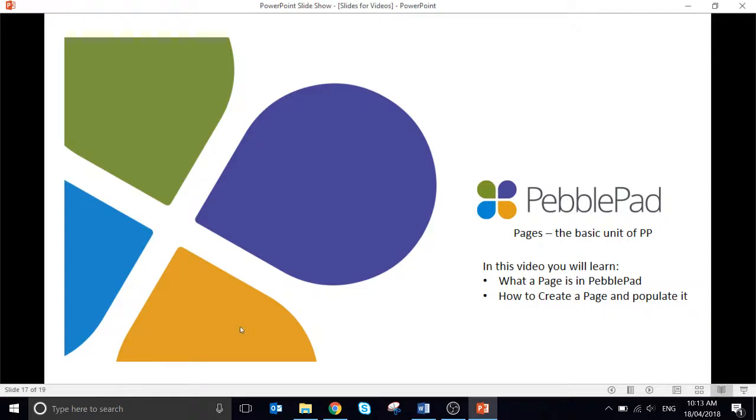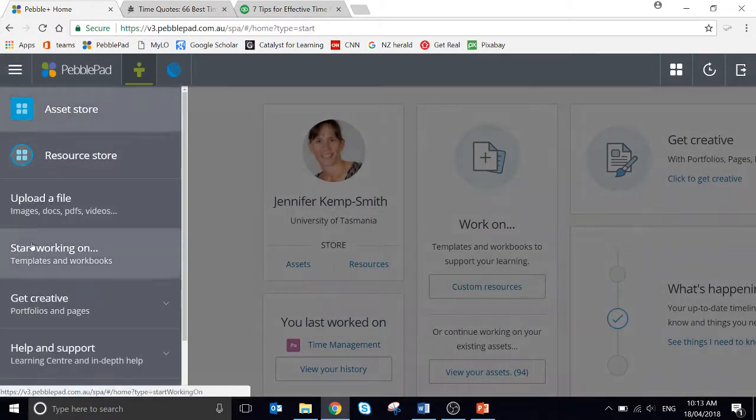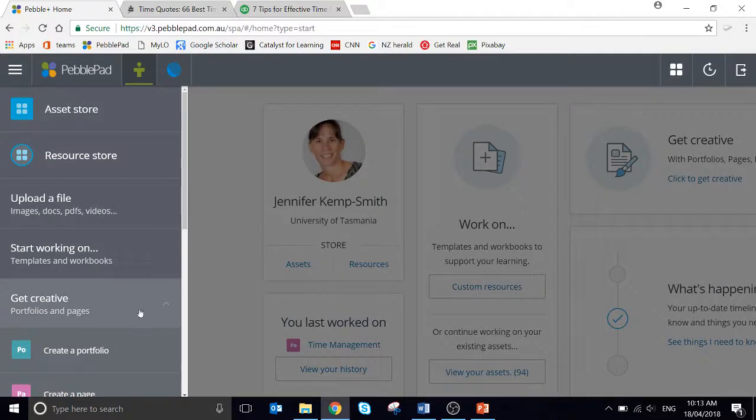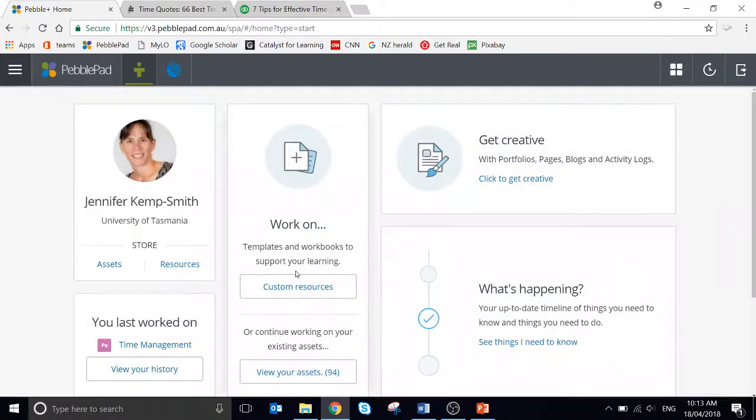So let's go ahead and launch PebblePad and land at the home page, which you get to through your Milo site. Like many things in PebblePad, you can access pages through a variety of points. So there's the first point right here, which says Get Creative, and then another point over here in the burger menu, which you can see Get Creative, and you can create a page from this point as well. But I'll just go back to the home page, and we'll go click Creative.